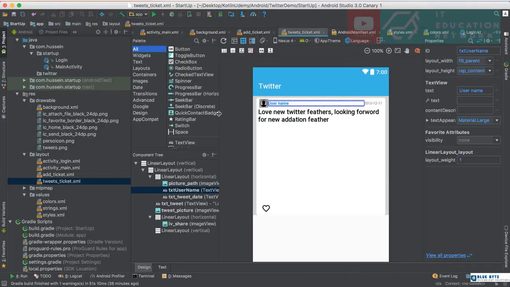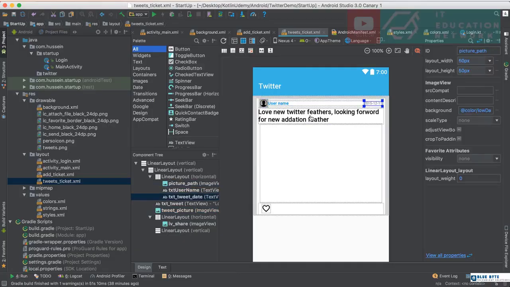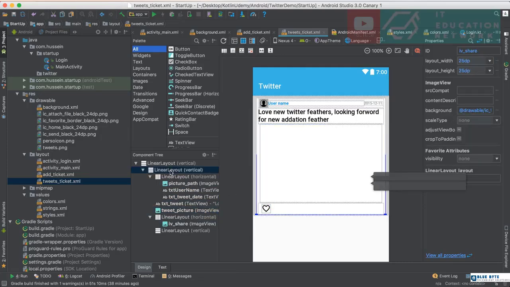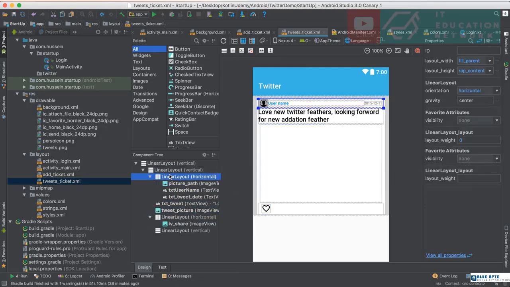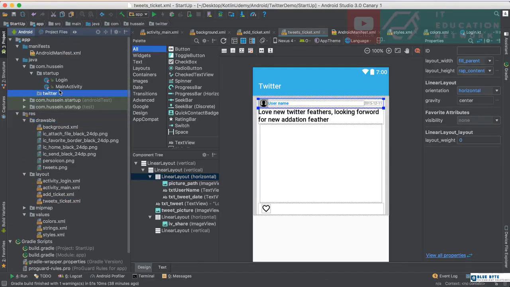So yeah, this is again the ticket for the tweets. You have the person name, image, the date and time for the post, what he posts, and the image, and you could add love or not. You see, this is the design. As I told you, you could go to GitHub and see all these things. Now I have two tickets, and I have my main activity.